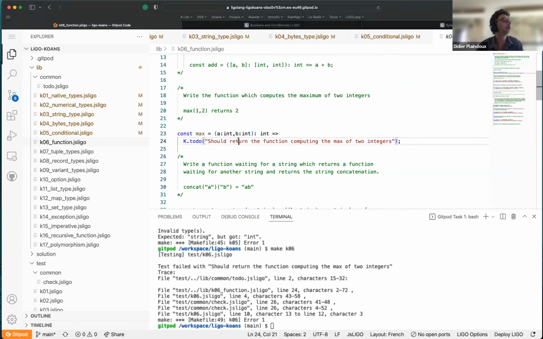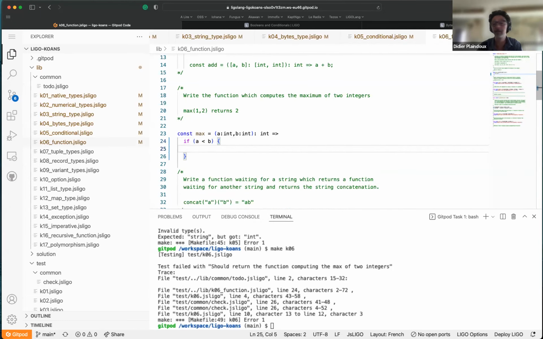Okay, so this one should be solved quite easily. I'm going to use the if and else construction, the conditional instruction. This one can be written quite easily. We already saw this construction just before: if A is less than B, then return the max, so return B. And otherwise, we return A.